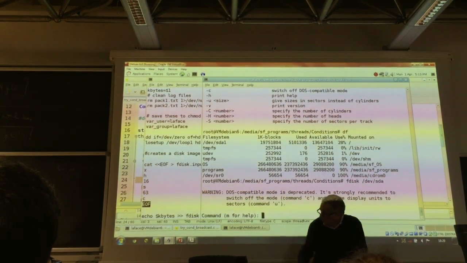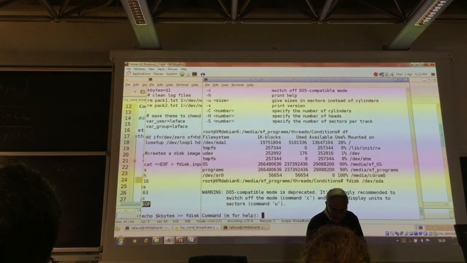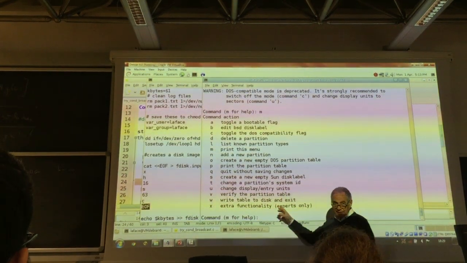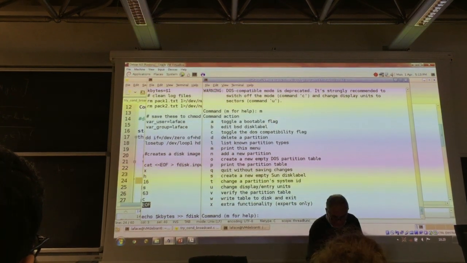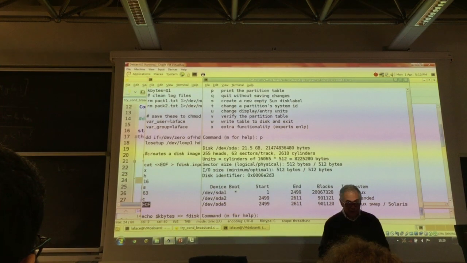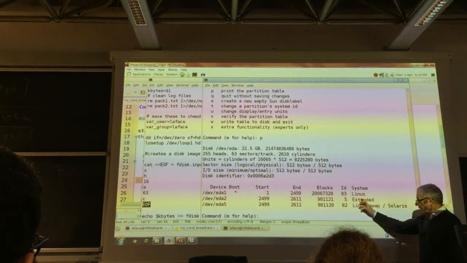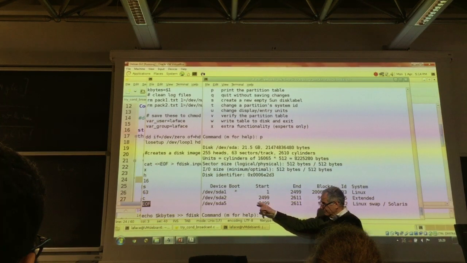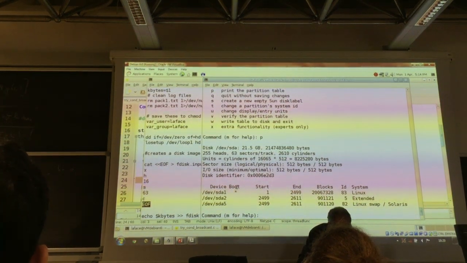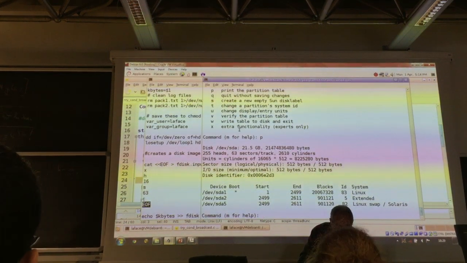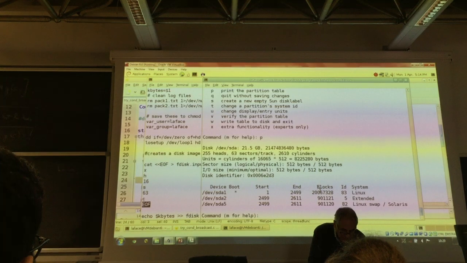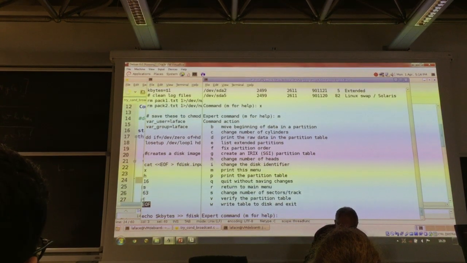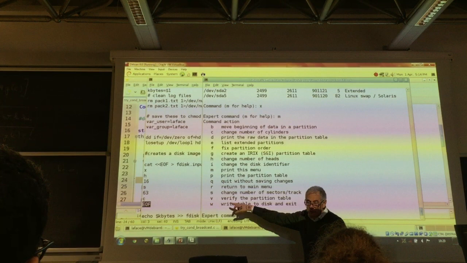Okay, so I have a command m for help that gives me the list of commands. Then p to print the current partition table. So I have 3 partitions, one for core, one for Linux, and one is extended. X means extra functionality, extra mode. So I go here, x, menu for help, and you have another set of possible commands.